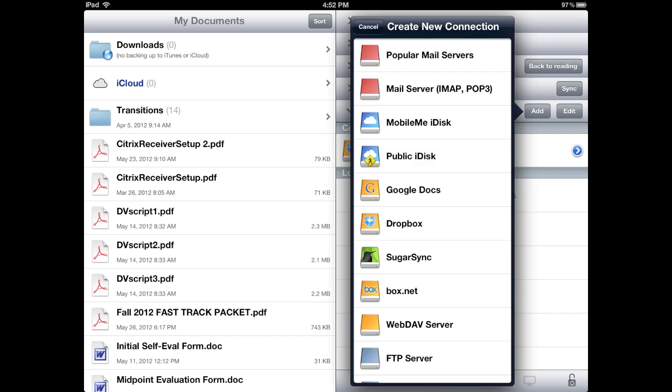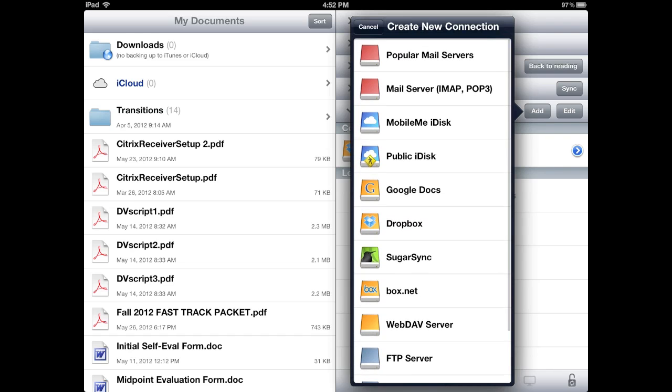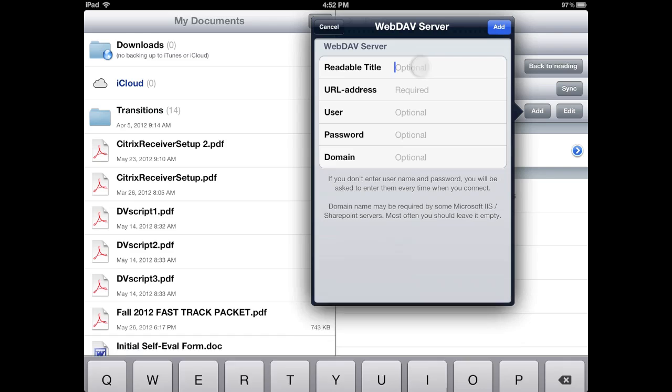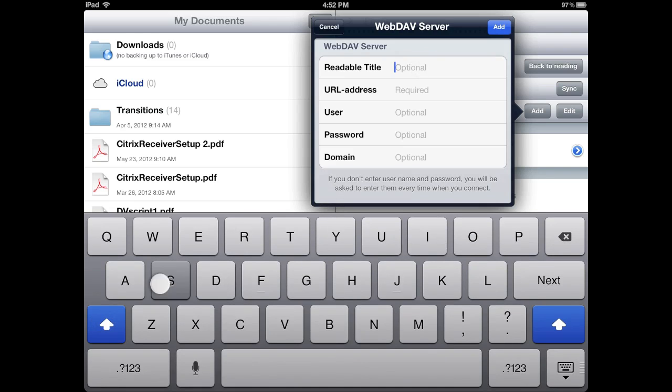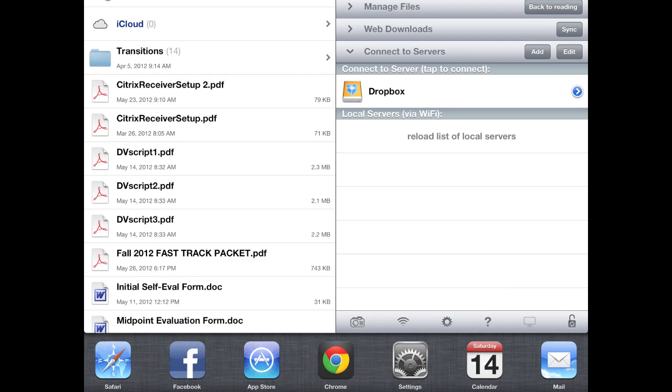First, tap Add. These are all the types of servers you can connect to, but we're going to tap on WebDAV Server. Tap there, type in a readable title. I'm going to show you how to set up SMRT's SharePoint site, so I just type in SMRT. The URL address you're going to have to get off of SharePoint itself.